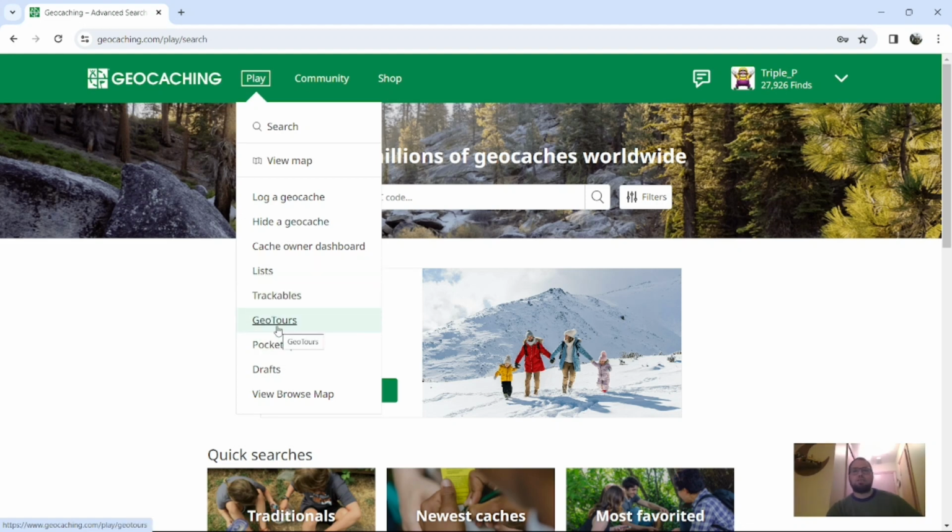If you're interested in geotours, maybe you really want to get those geotours out there, you can go do that. Pocket queries, I've done a video on pocket queries, so I'm not going to spend a lot of time on those. But these are all located under the Play tab.